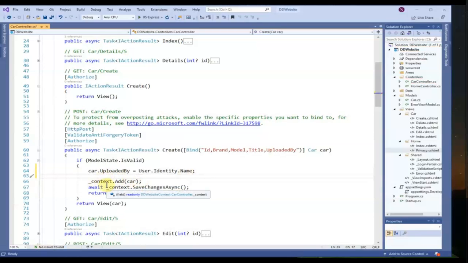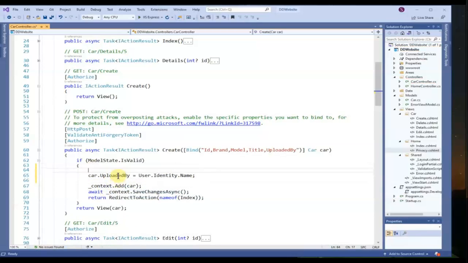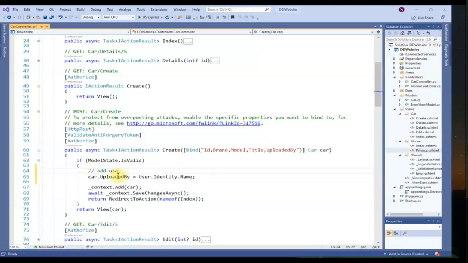Okay, we'll just put a comment: add username to uploaded by, add logged in user.